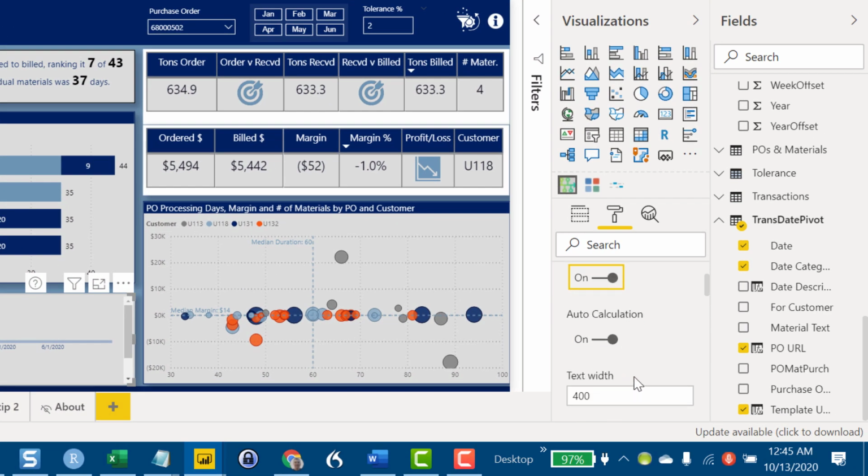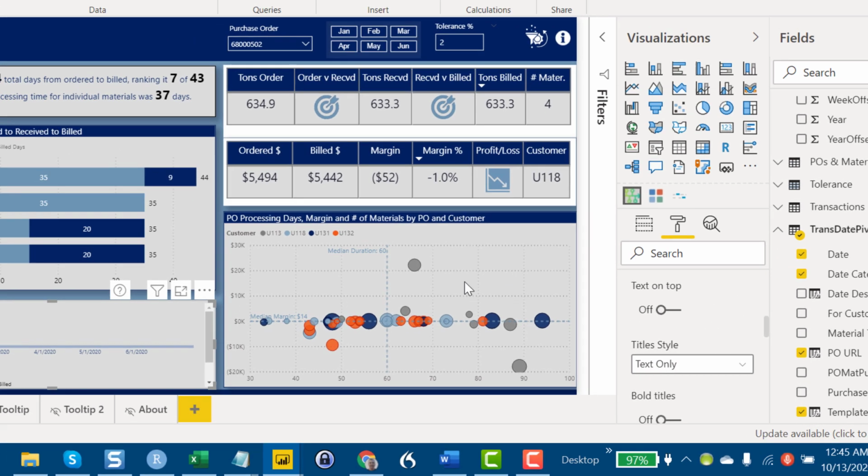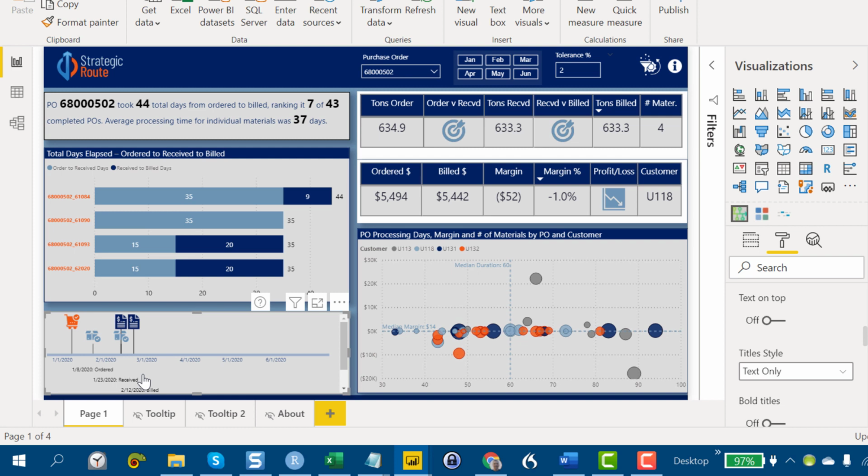Auto calculation, I have no idea what that does. If anybody does know and can post that in the comments, that would be great. I've not been able to find any documentation on that, but I turned it on. It seems to work fine. Text on top just lets you move the cascading text below to above the line.